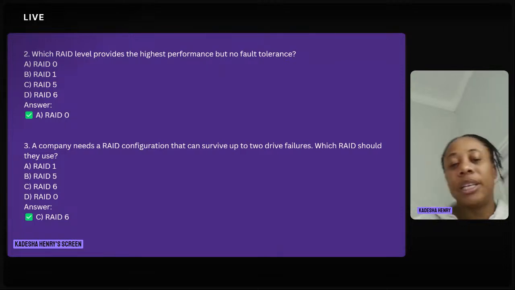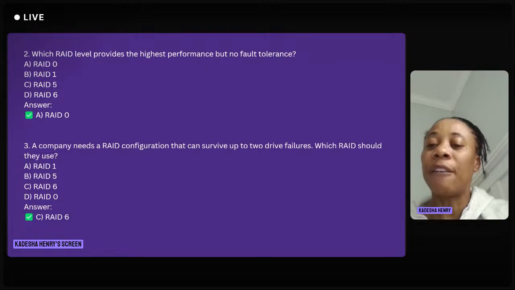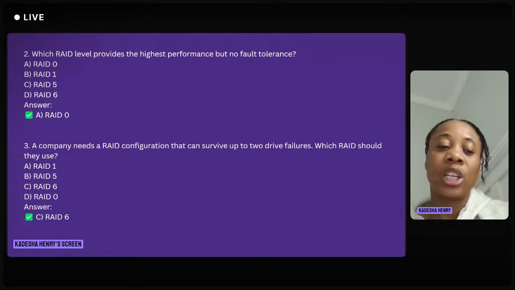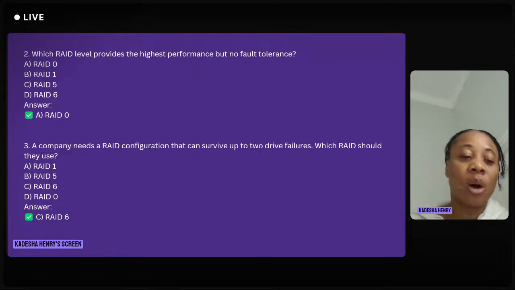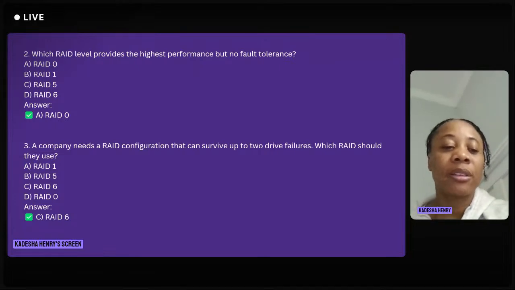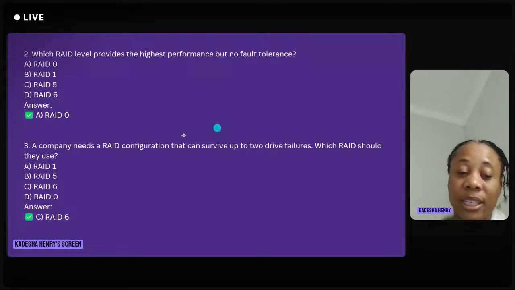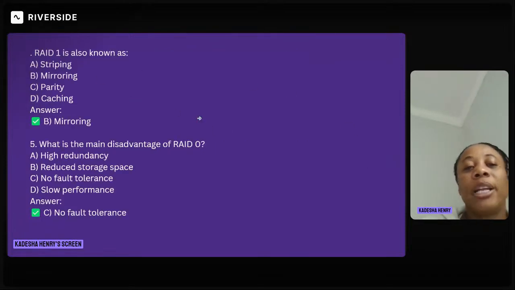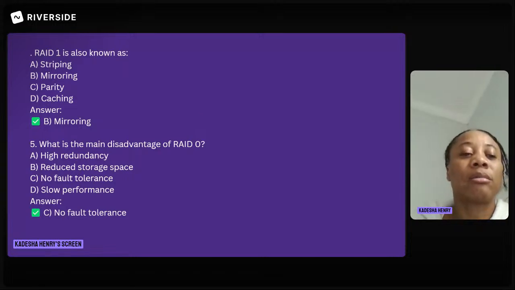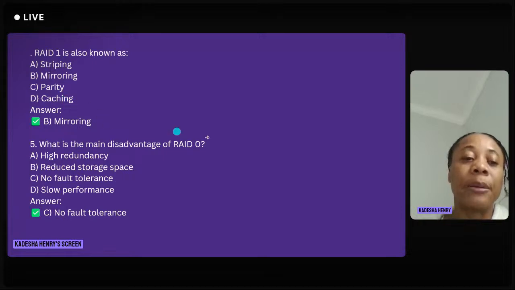It will give you high performance but it doesn't have any fault tolerance. Question 3: a company needs a RAID configuration that can survive up to 2 drive failures. Which RAID should they use? Is it A, RAID 1, B, RAID 5, C, RAID 6, D, RAID 0? They could use RAID 6. RAID 1 is also known as mirroring, B.